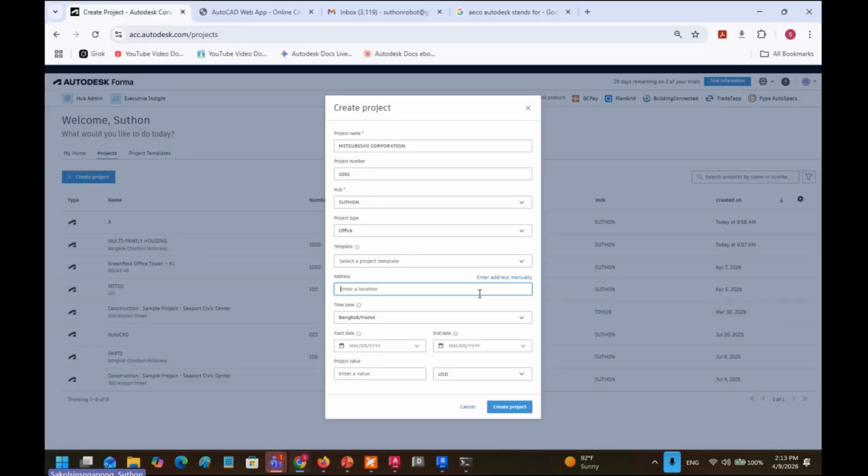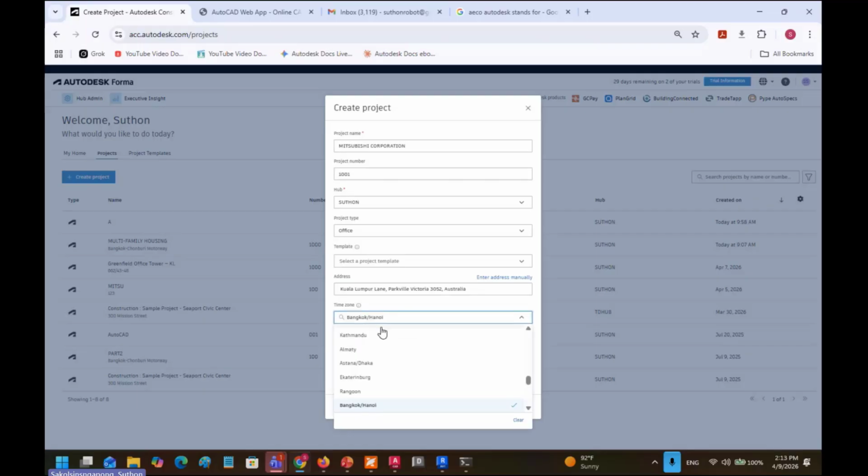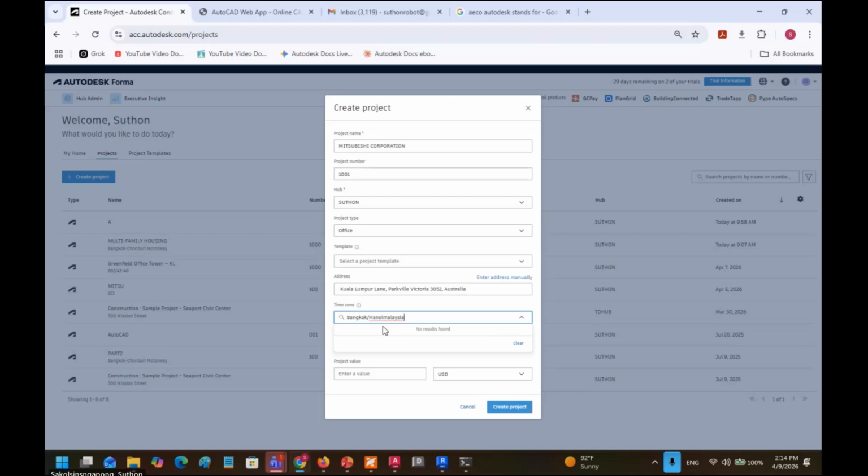And then the address, you can type, for example, KL, Kuala Lumpur, or Singapore, anything. It has choices for you, for example, Kuala Lumpur Lane, Parkview, something like that. And the time zone, I can type Malaysia. No result found. Time zone, maybe Singapore. Anything you can type and just select the time zone.